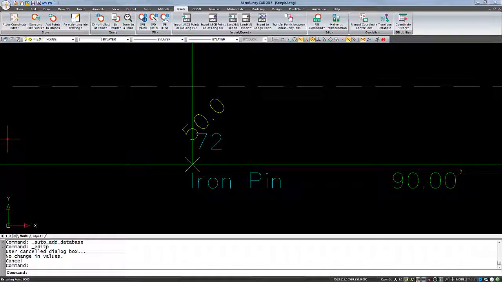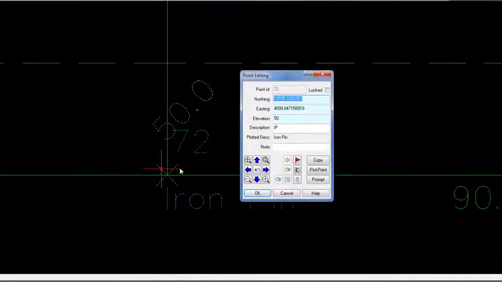In this video we will discuss the point editing dialog as well as the effects that turning your grips on will have on your drawing. If I simply click on a point node, you'll notice the point editing dialog opens. And in this window you can see the northing, easting, elevation, description, the plotted description based on your AutoMap settings, as well as any notes that are added for the point.